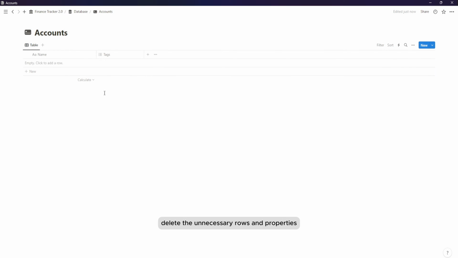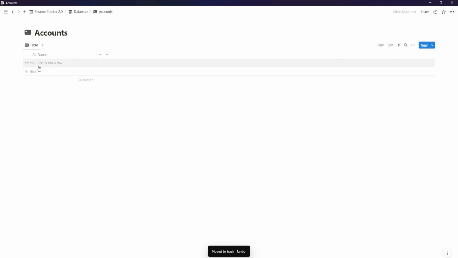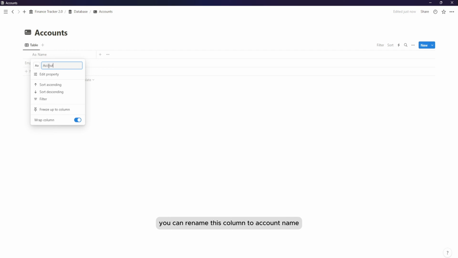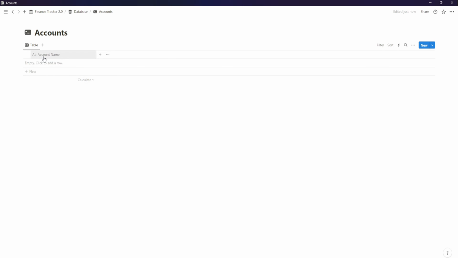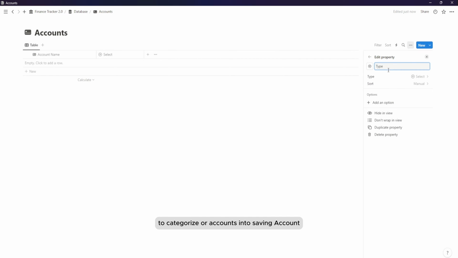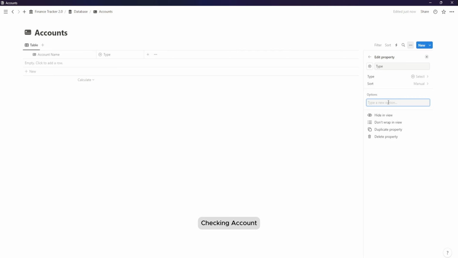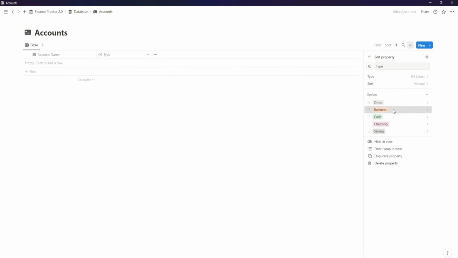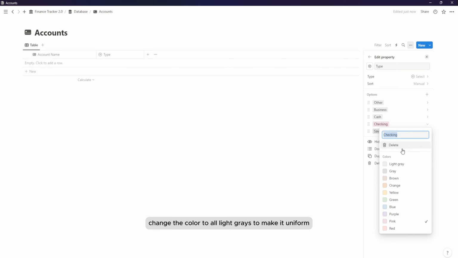Delete the unnecessary rows and properties. You can rename this column to account name. Next, let's add a select property to categorize our accounts into saving account, checking account, cash or business account. You can change the color of each category. In this tutorial, I changed the color to all light grays to make it uniform.